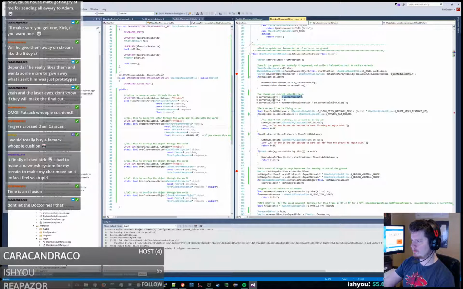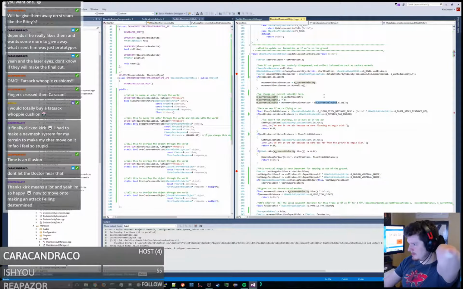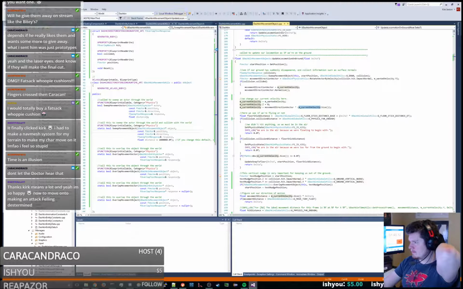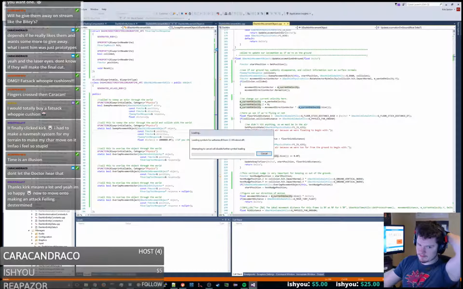Alright, so wanted velocity is being set to the current velocity. We're zeroing the z, then the current velocity size is being set. Okay. I'll have to walk through this and see what it's doing.